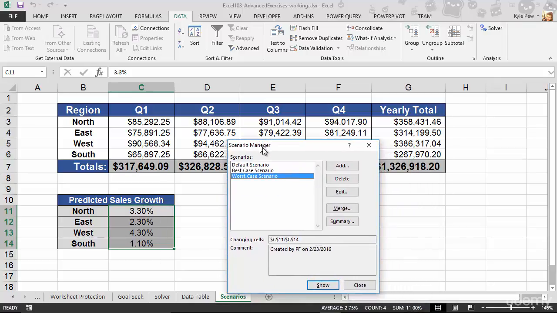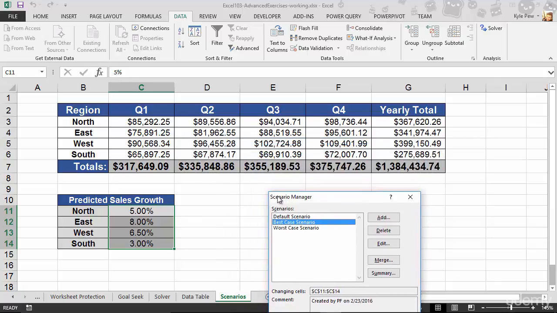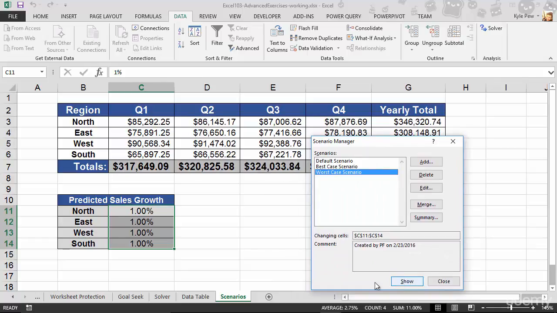Well, what I can do now with my Scenario Manager window open, remember I got this from Data, What If Analysis, and Scenario Manager, I can now select one, like my best case, and I'll go show it. And so now I've updated my numbers here, which are reflected in the calculations. I'll go to worst case, and I'll show it. So now they're all 1%, and my calculations have updated. And I've got my default in there.